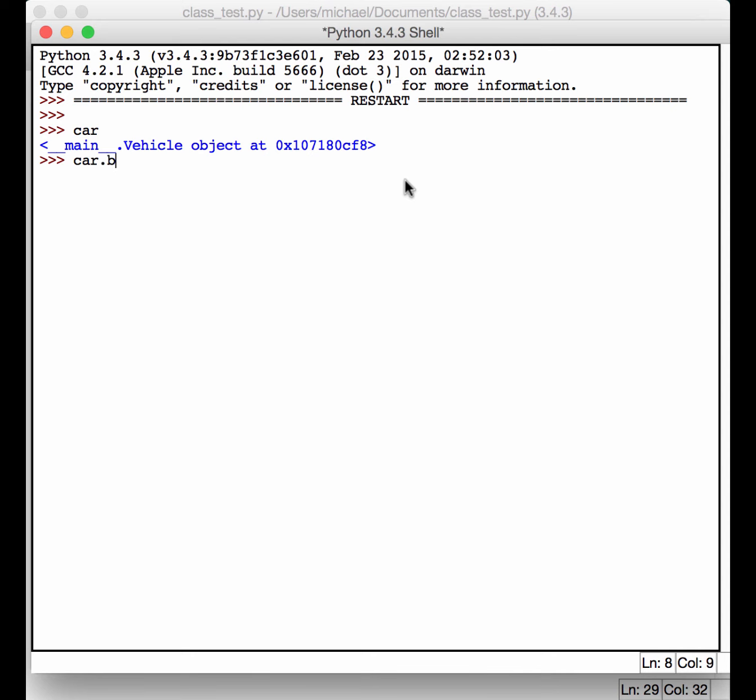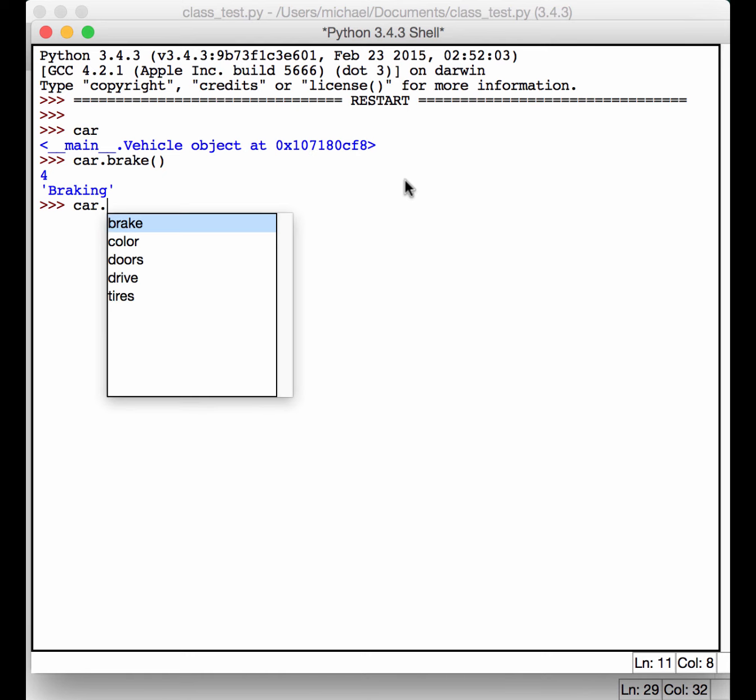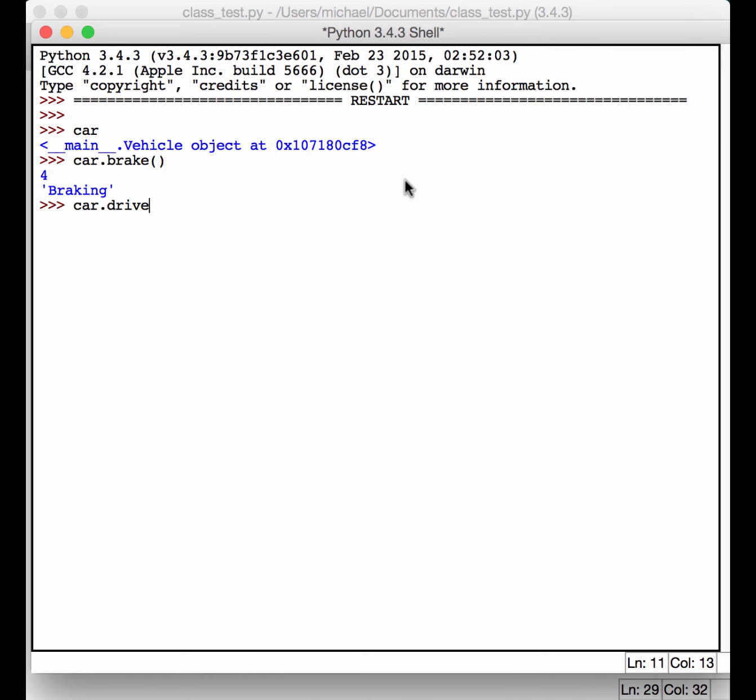So if we call car.break, for example, we can see what happens. It breaks. If we call drive, it'll say I'm driving. Let's try the truck. So truck.drive. Okay, it's driving. But how do you tell what the difference is between the two, really? Well, you can do car.color, and you find out that the car is blue. And if you call the truck, you'll find out that it's red.